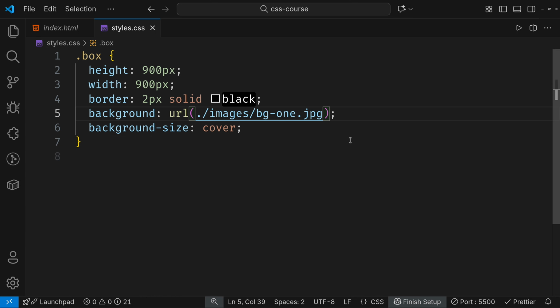One thing to point out here: the background size property in the shorthand syntax will not work unless you are providing the background position as well. So that is something to keep in mind. That is why I have separated it out.